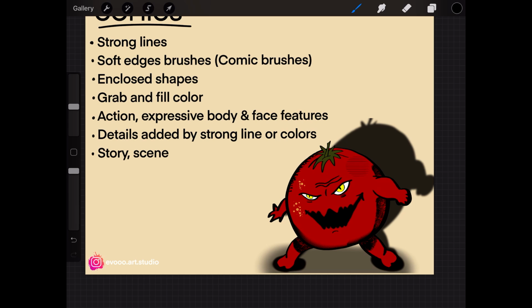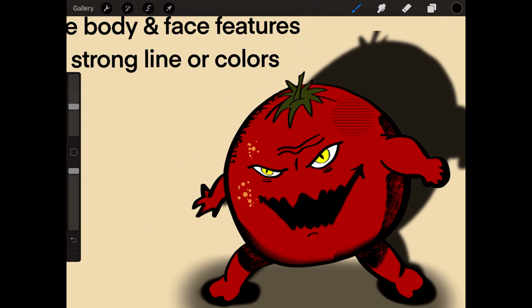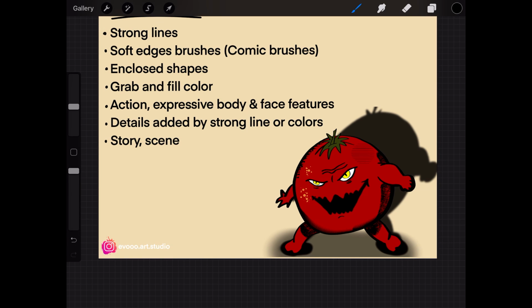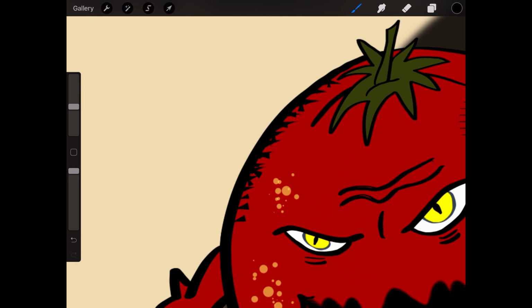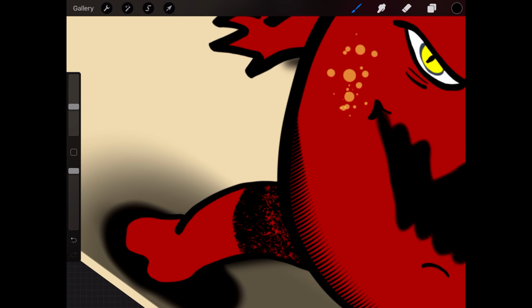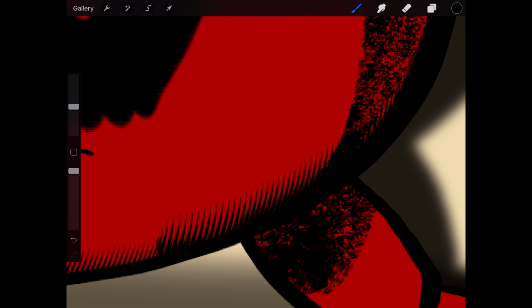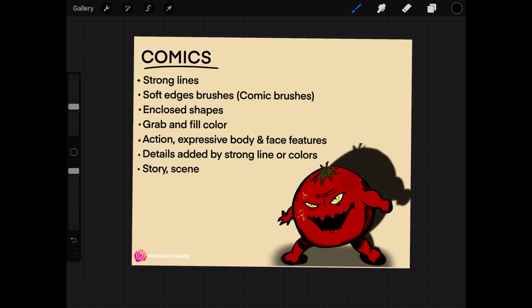What is so special about comics is the features of the face or the body. They are expressive, very expressive, okay? It tells you a story. There is an action implemented in the story, okay? And the details are added using the black or the dark color, the same one you used to achieve the lines. Look at this. By adding these small strokes, these small details, you're going to implement the comic style.